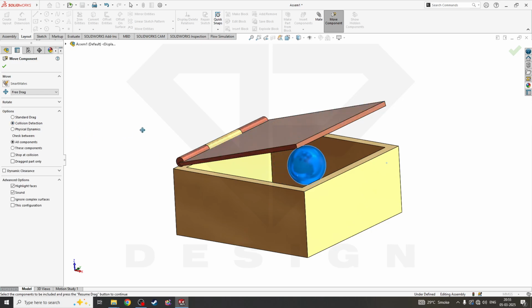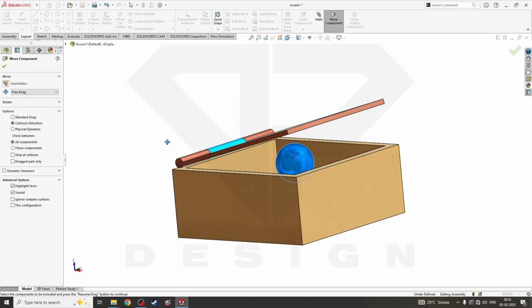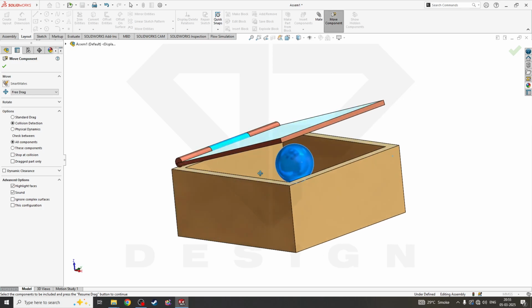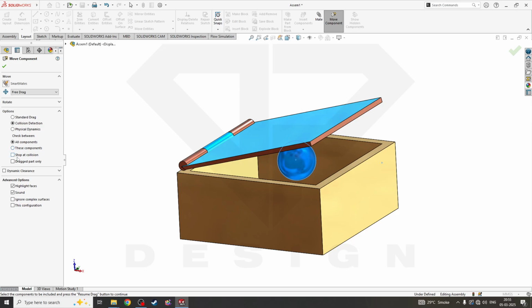Now there is collision detection, where you can simply detect the collision between those parts. If it hits the part, it will make a sound. Sometimes it doesn't because of a glitch in the software. So it will hit. I have checked the sound. Sometimes it will get the sound if it hits anything. You can see the stop at collision option as well, drag part only.